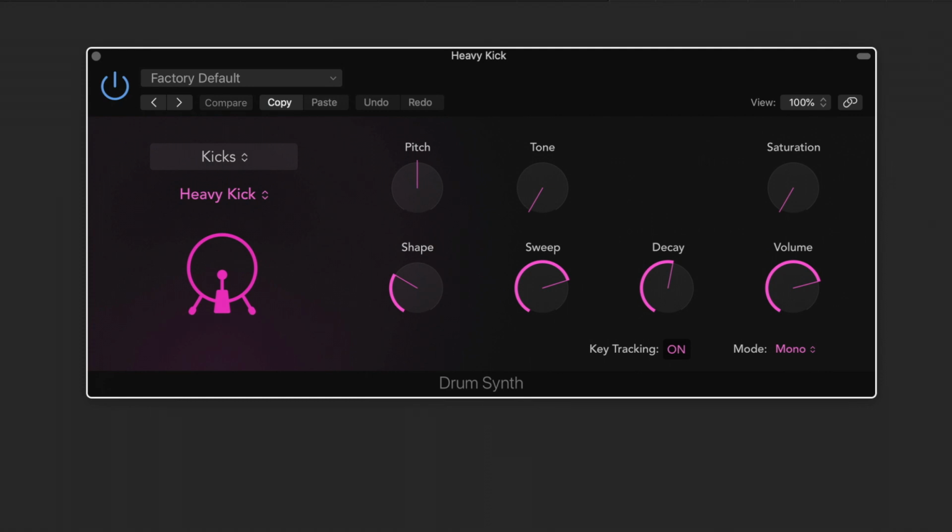Drum Synth is a brand new plugin which allows us to create tailored drum sounds for our tracks. This doesn't use samples, it's a drum synthesizer, and it allows us to create kick sounds, snares, percussion, hats, and cymbal sounds, giving us a range of parameters specific to those instrument types. So I've selected the kick for now.